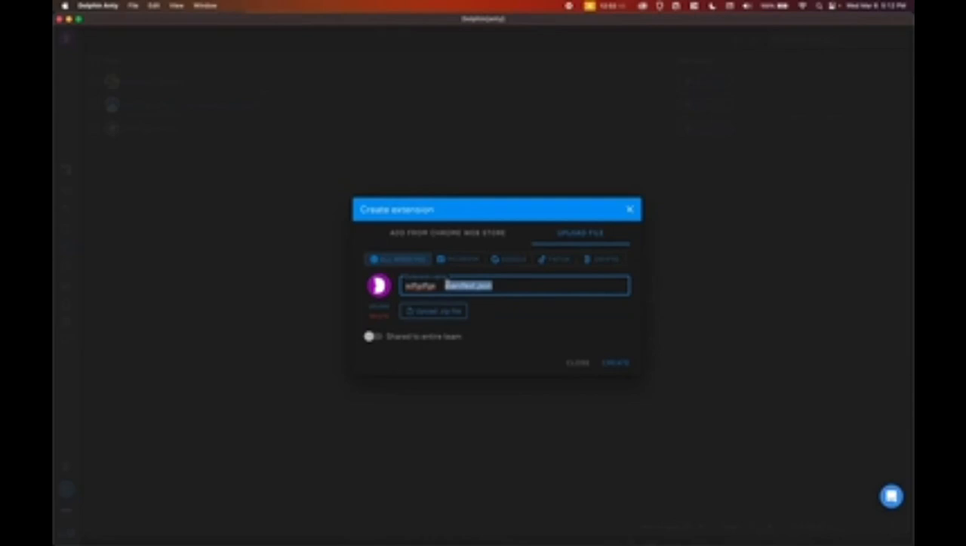Now, if you see the manifest.json file, but it's in a folder of a folder of a folder of a folder of a folder, then it won't work. It needs to be in the parent folder, in the root directory of the zip file.